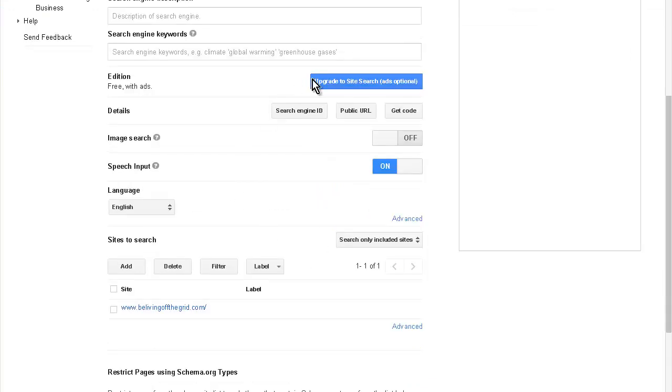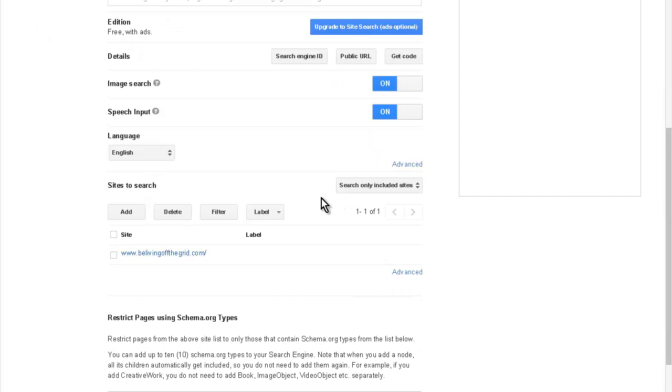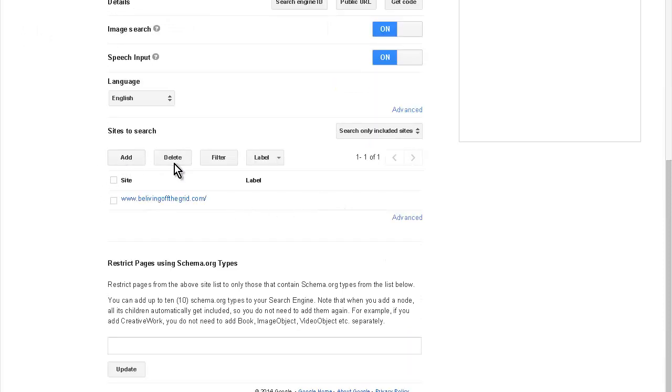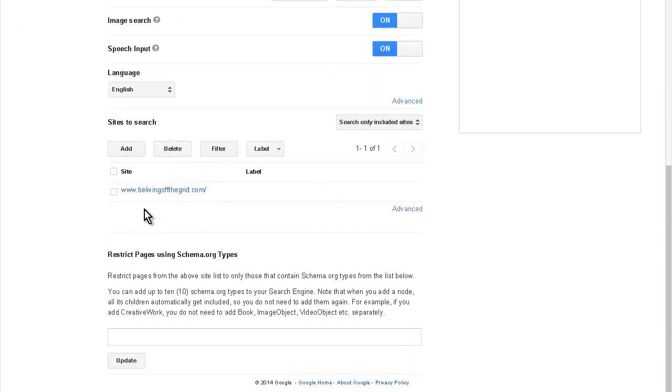Down here, whether you want the image search on or off, so you can turn that on if you want. Speech input, if you're going to allow that. Again with your language. And then down here you can manage your sites that you have in there. And then we'll update. There's even more stuff you can do in here to customize it the way you want.